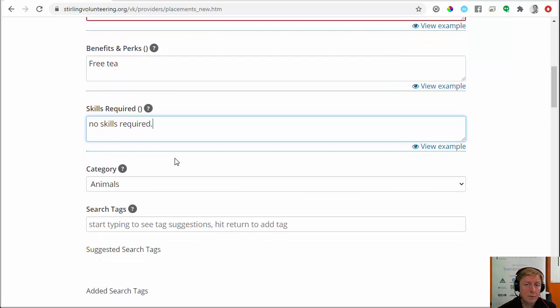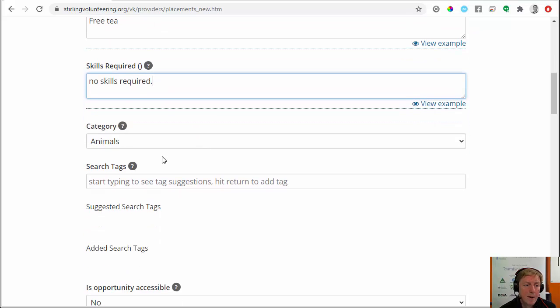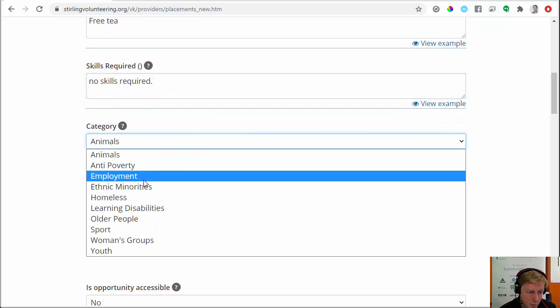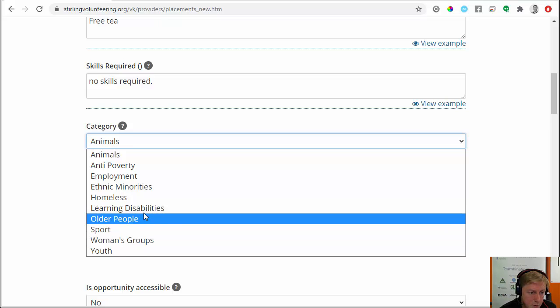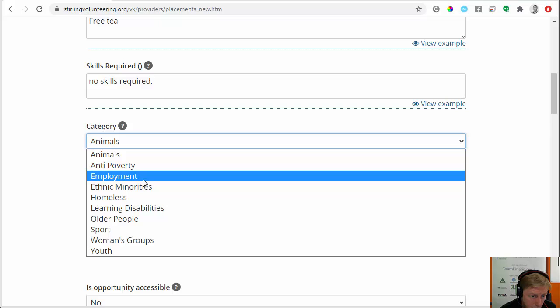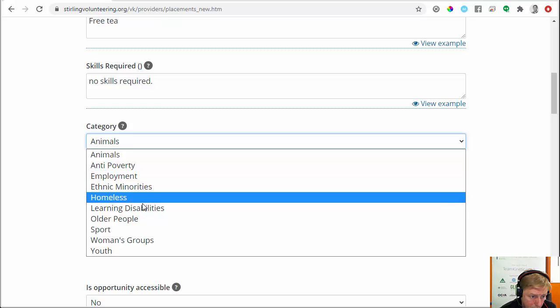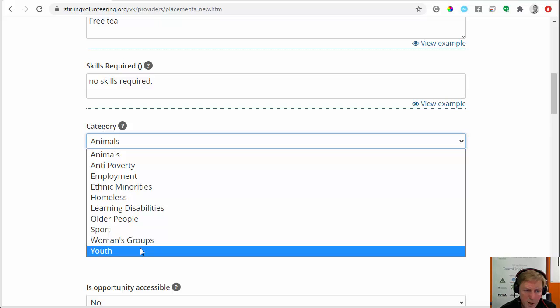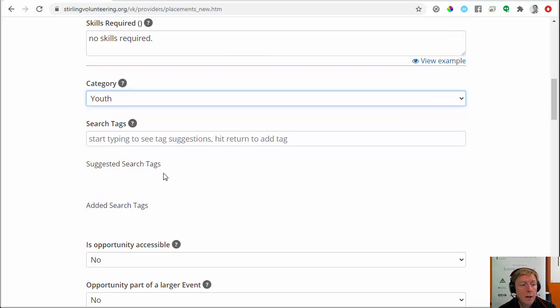because often volunteers will read the descriptions and they start putting barriers in the way that don't even exist. So if there's definitely no skills required, then please say that. The category, so this would be, what's it come under? Got a category for that. I'll put it down as youth, for example.